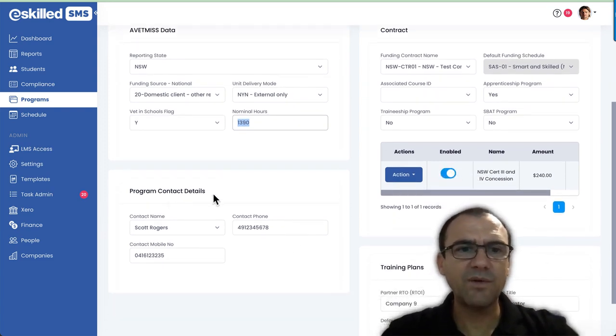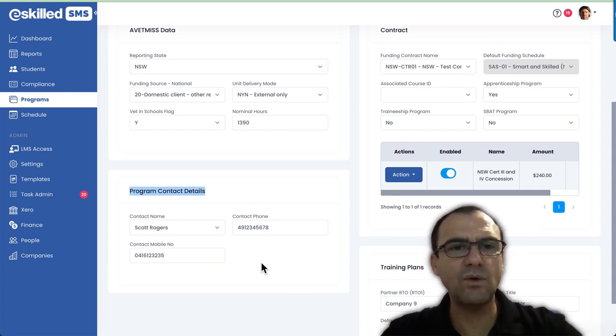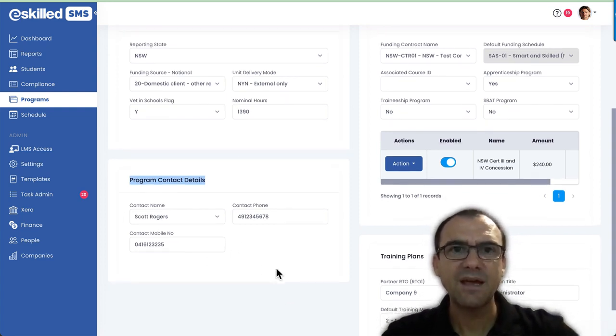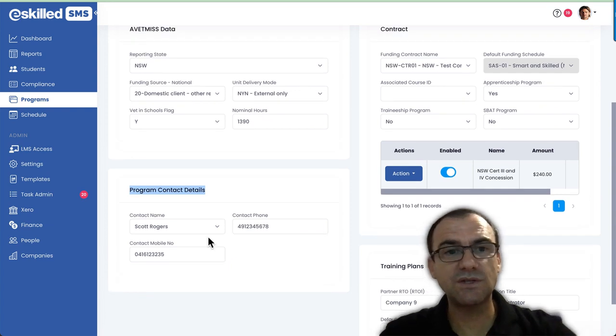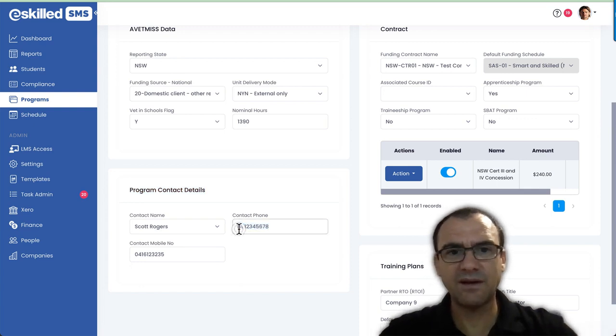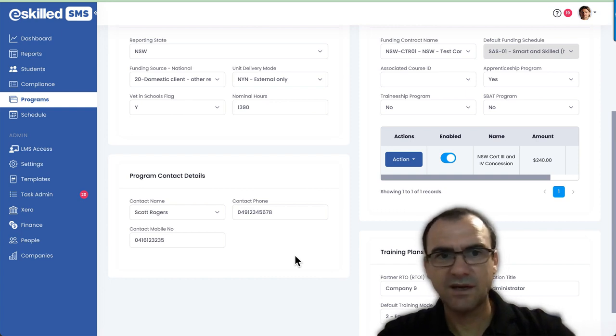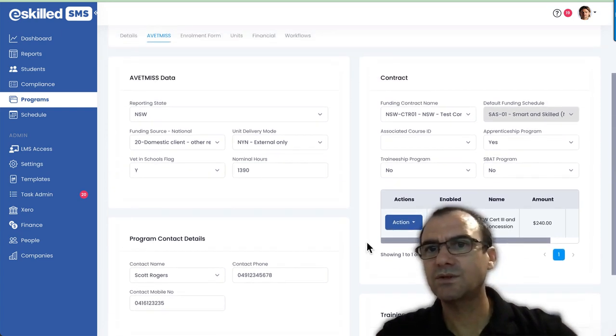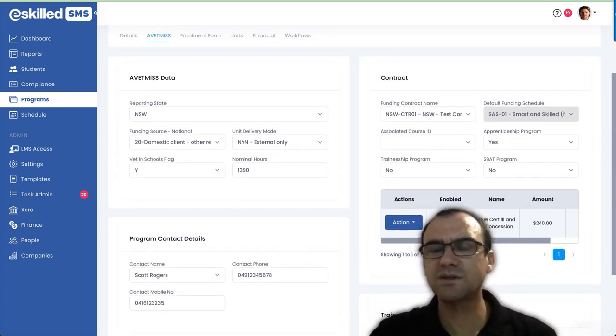Just below that, we've got the program contact details. This information is particularly important if you're producing training plans for your students, so this information will be populated onto that training plan. Make sure you do fill that out if you are setting up training plans for your students, or producing training plans for your students.